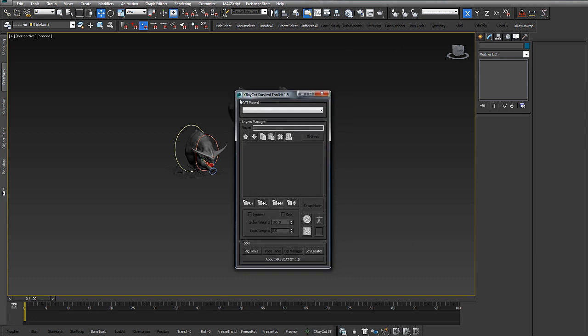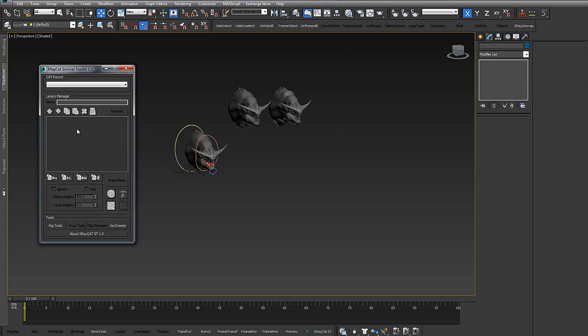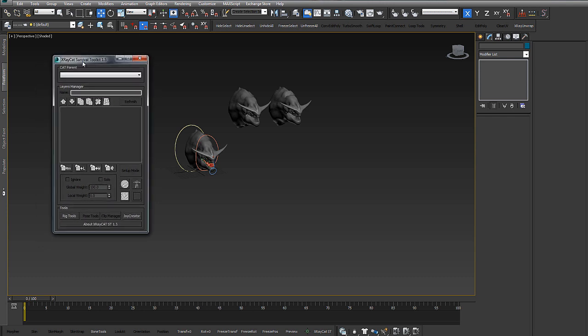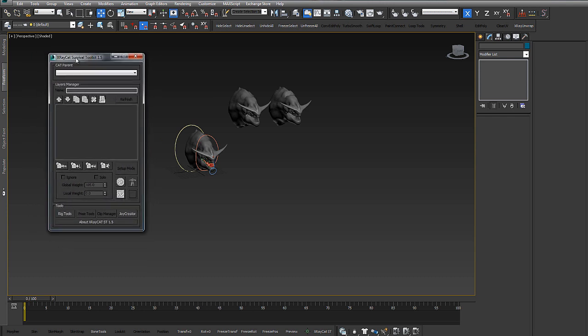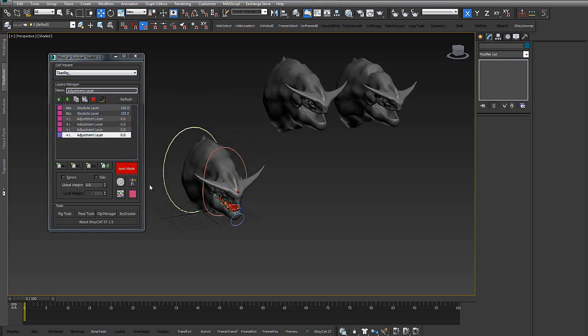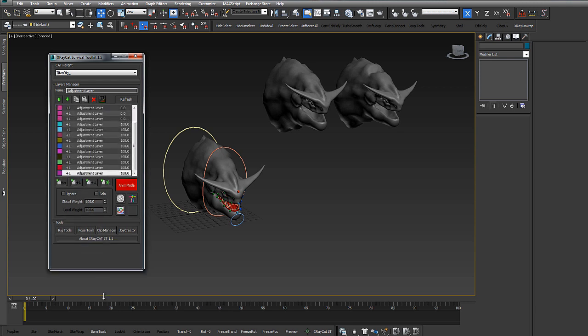In this video I will show you the new features added in the next version of XrayCat Survival Toolkit 1.5. In the Layer Manager we have changed the pick button to a list box button. So anytime you start the XrayCat Survival Toolkit, the software will automatically make a scene scan to find all CAT rigs in the scene.